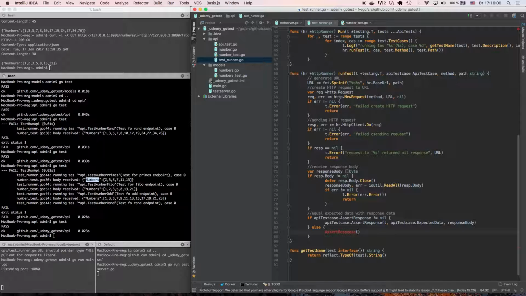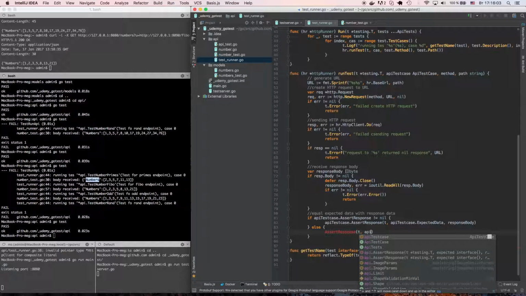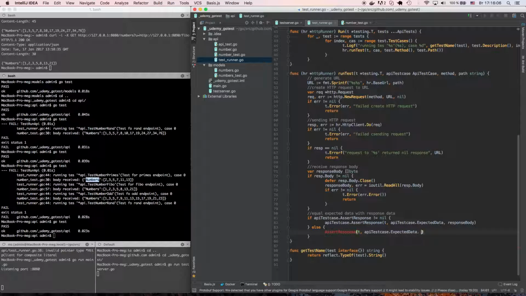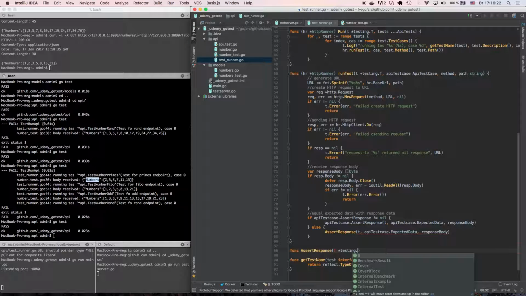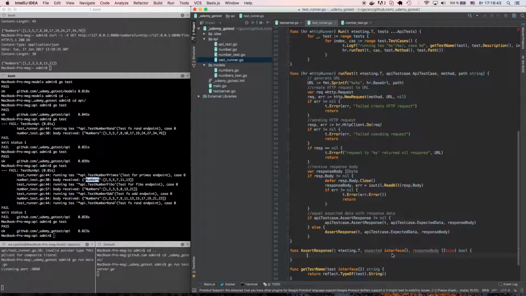Assert response: t *testing.T, API test case, expected data and response body. Func assertResponse, t *testing.T, expected interface{}, response body []byte.